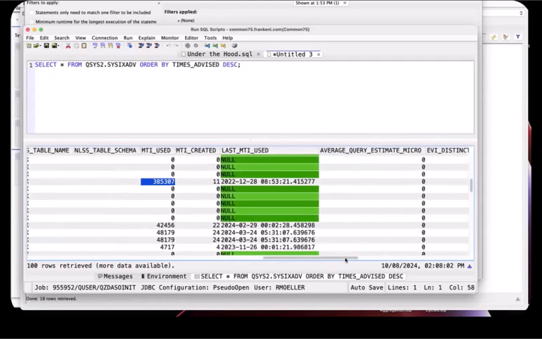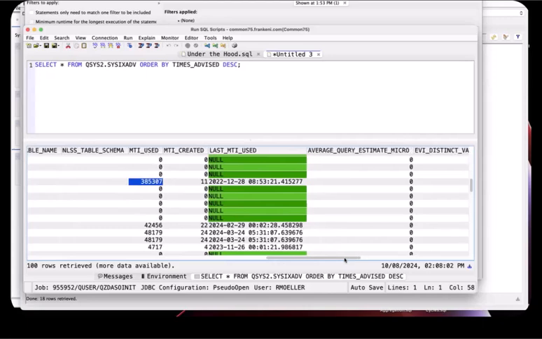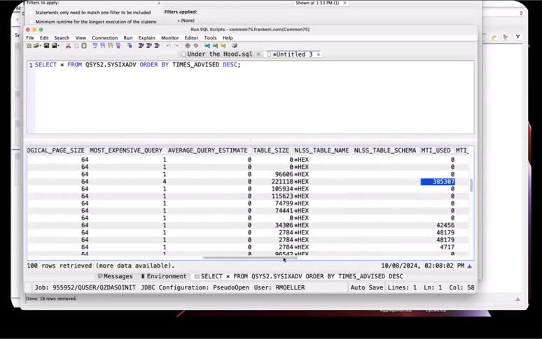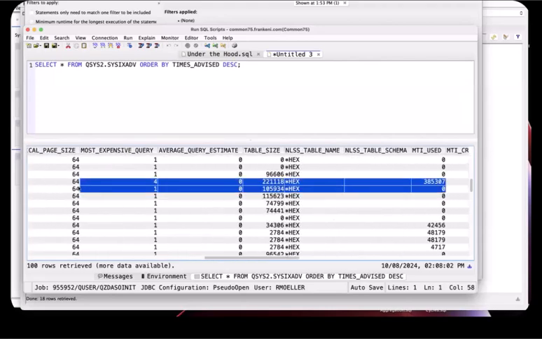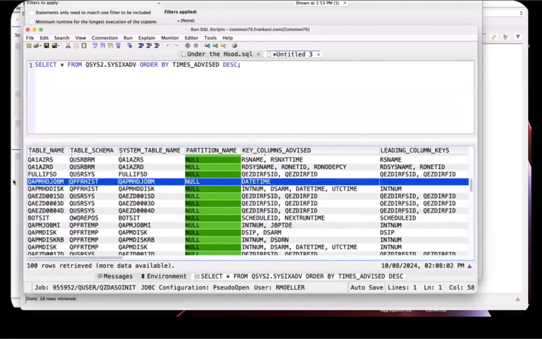So it means even after we built that maintain temporary index, we were still using it a lot. And what we can actually do is MTI used, let's scroll over, and I'll check the name of the table. In this case, I immediately know that an index would not be useful. This is a collection services table, an operating system table that you're not really supposed to build an index over.